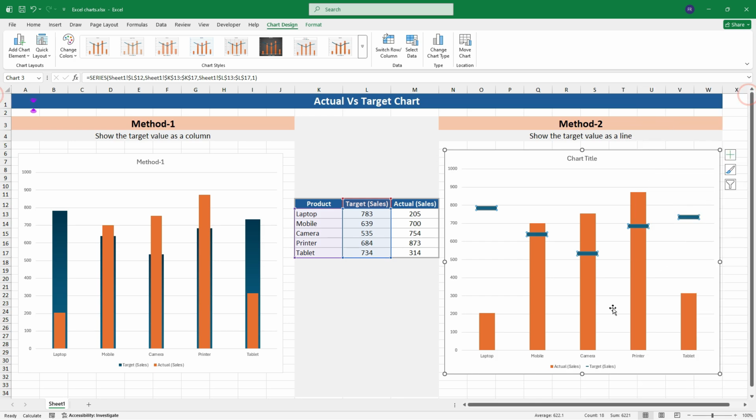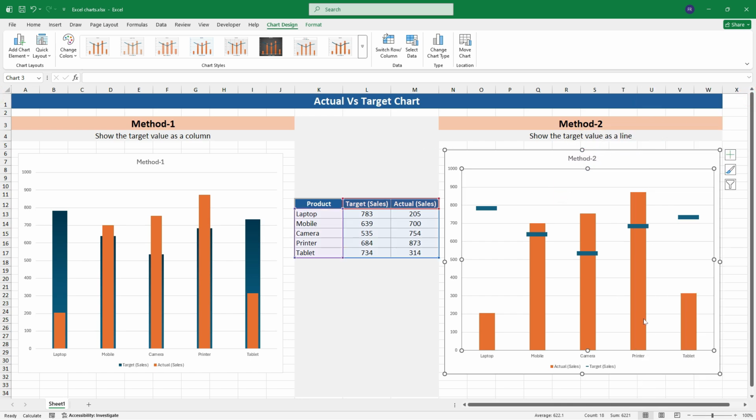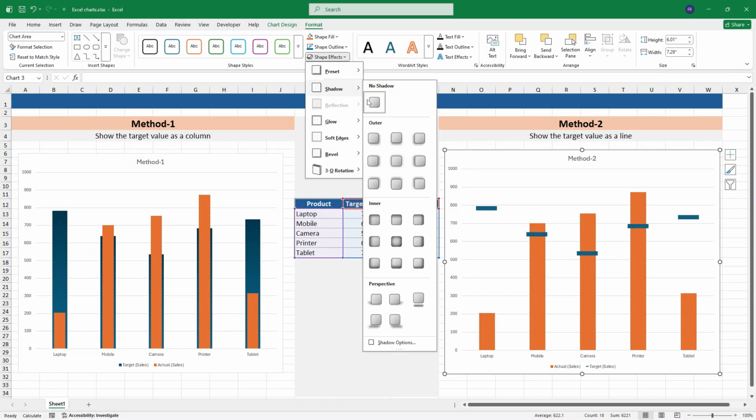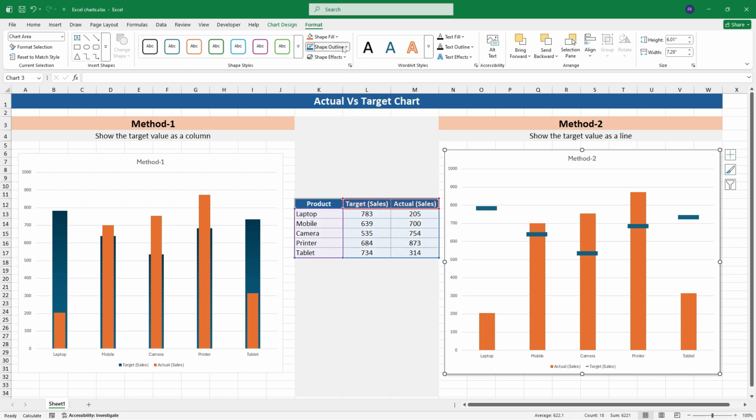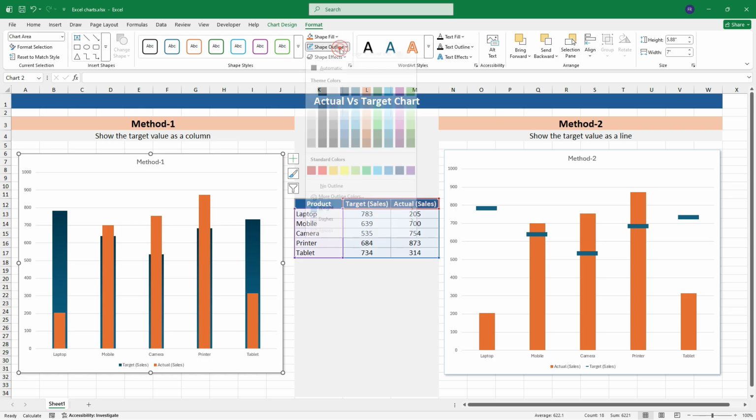Then you can adjust the other elements of the chart, such as change the chart title. Now an actual versus target chart is created in Excel, and the target values are displayed as lines. Lastly, format both chart areas. So here it's all done.